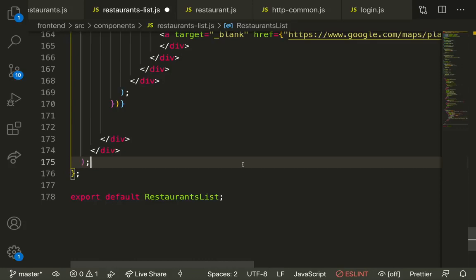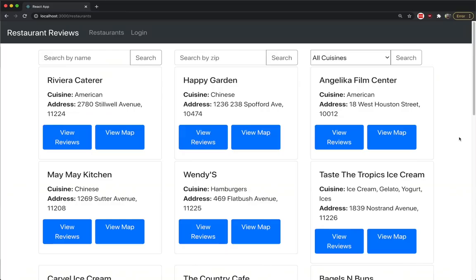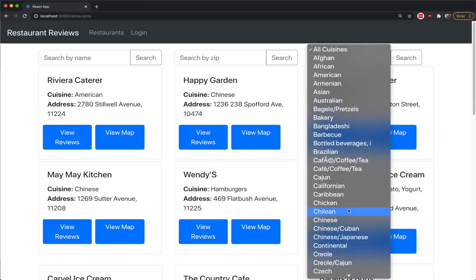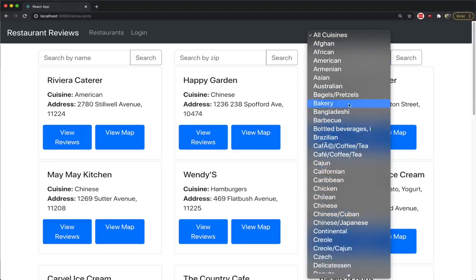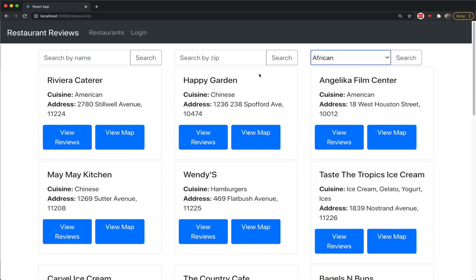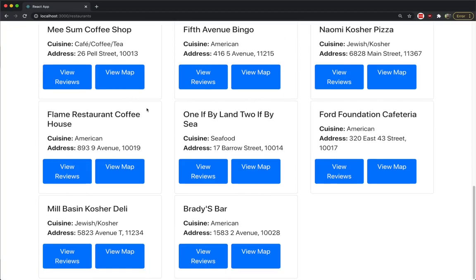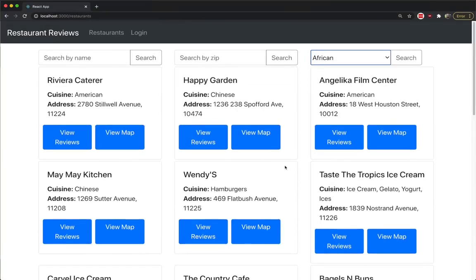Let's test this out and see what it looks like. I'm going to save this. Okay, and here's our page. So here are the 3 different search boxes I was talking about. And here we can select a cuisine if we want. You can see it's cut off like we mentioned, but most of the cuisines are shorter than those characters. And then we can see all the restaurants, and it cuts off at 20.